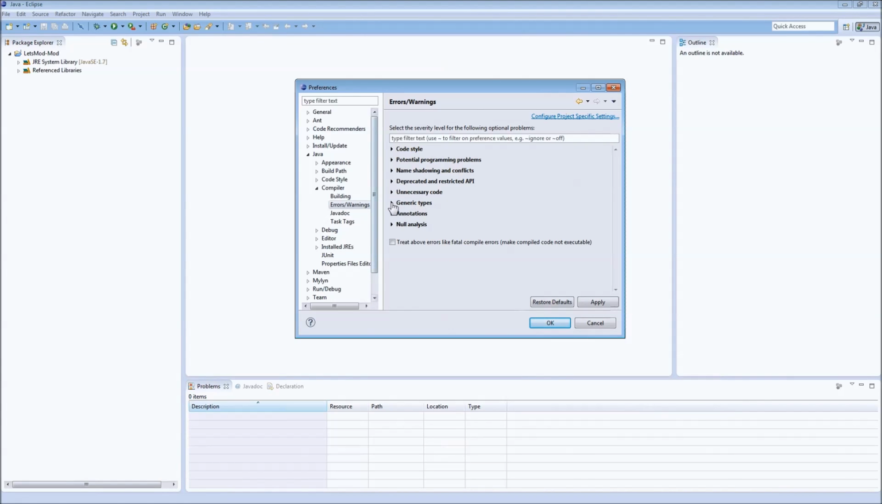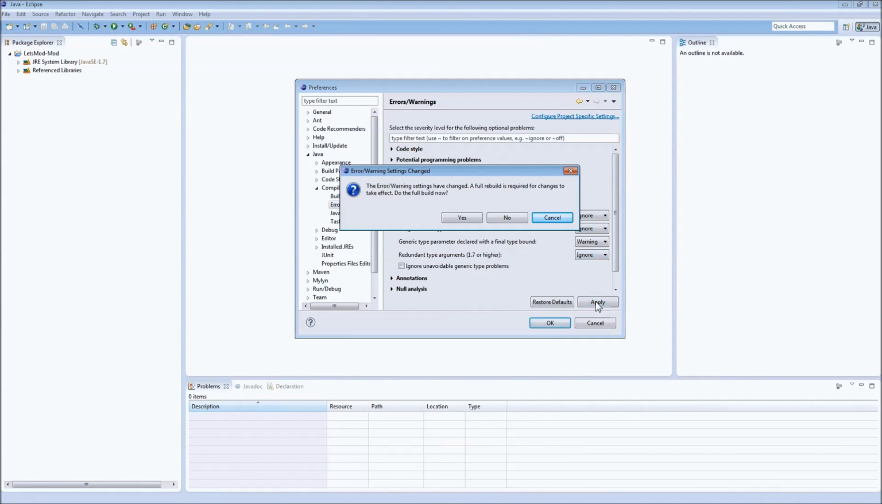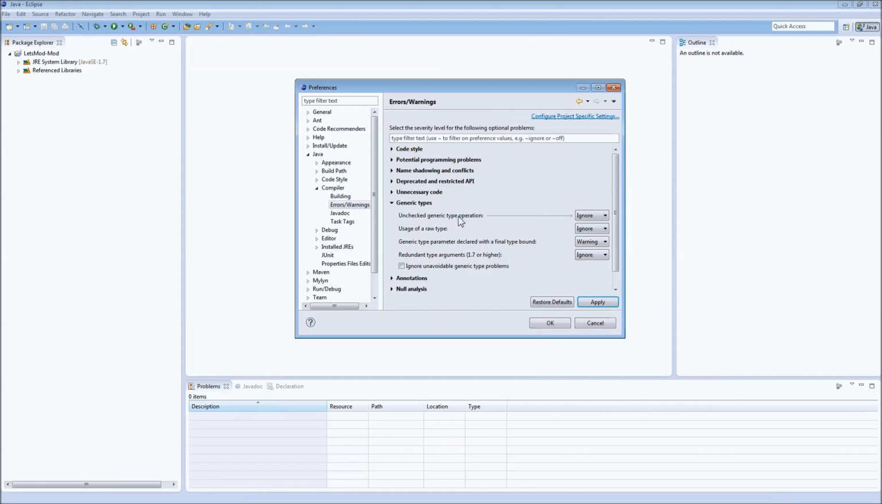Lastly, in generic types, we need to change unchecked generic type operation to ignore, as well as change usage of raw type to ignore. We'll hit apply. We'll say yes to the full build, and that'll go on. Once again, the reason we're doing this is just to limit the number of warnings that pop up, because otherwise you can get a few thousand warnings, and it makes it a lot easier to see what is your stuff you need to worry about versus output mainly from the Fernflower decompiler.